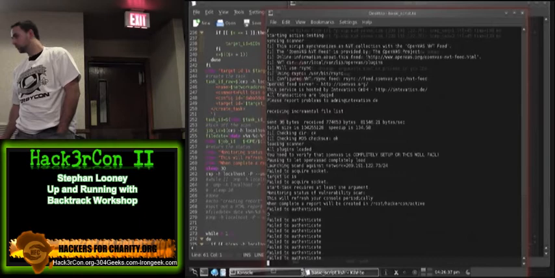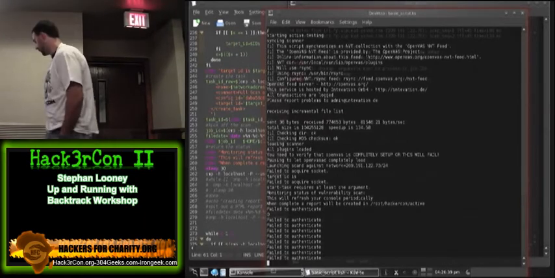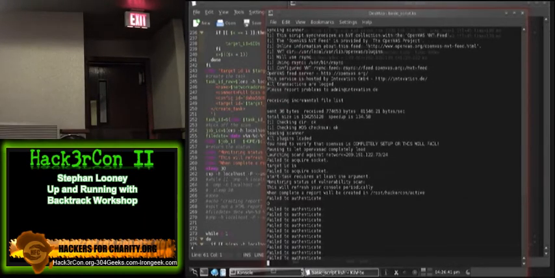You know where you change the MAC address on Backtrack? Yeah, it's under miscellaneous. My wife has a shirt now.